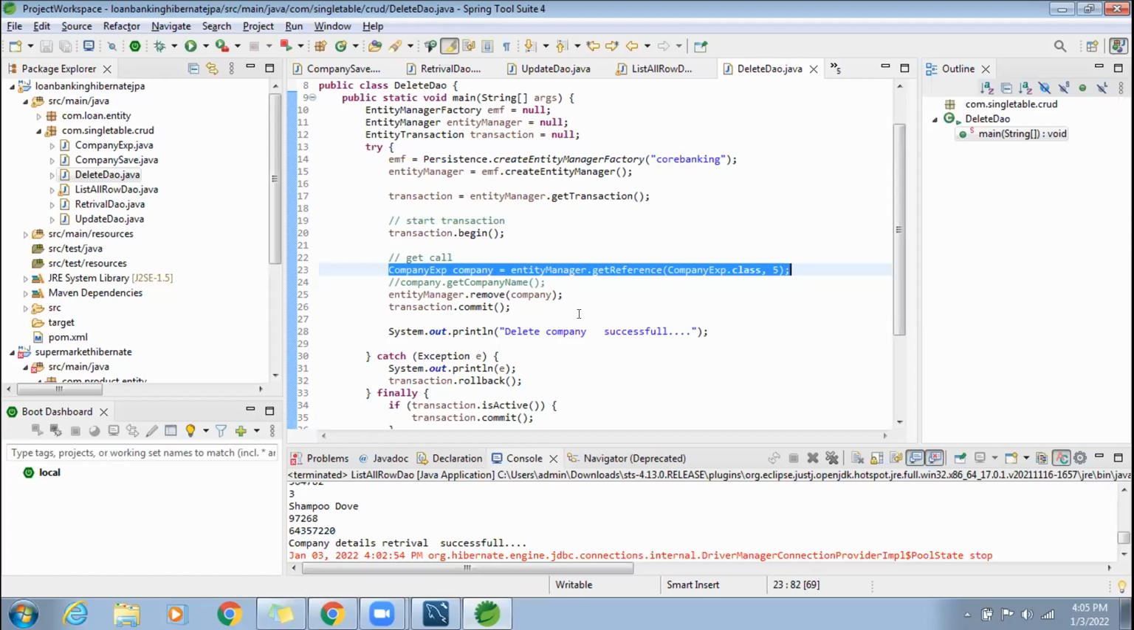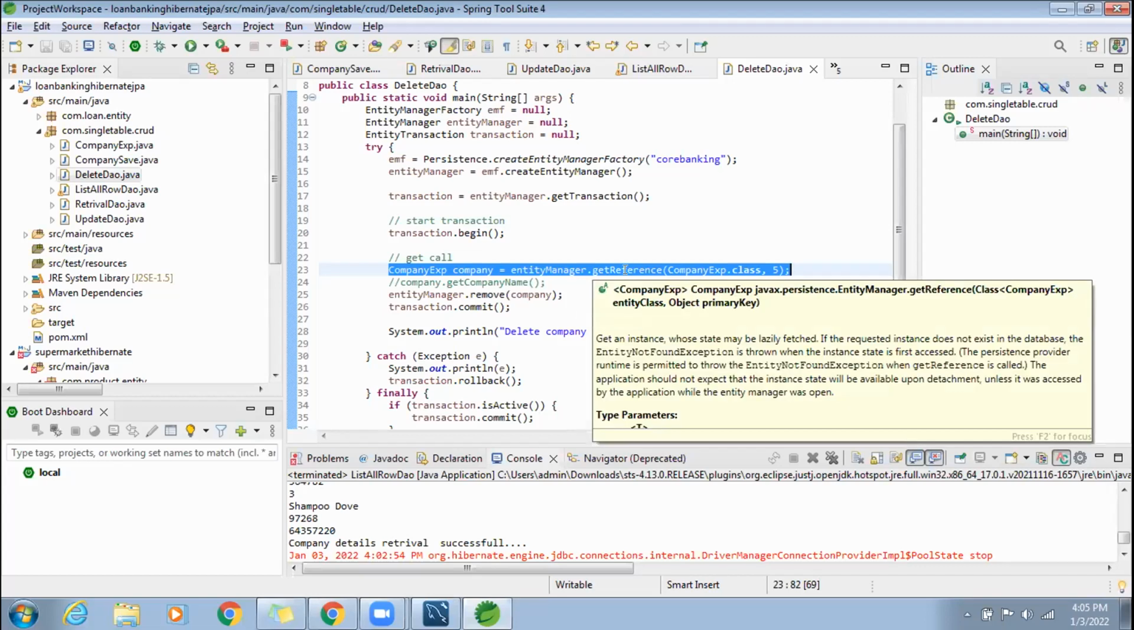The difference between find and get reference is only one. Find will go and pull the record and give the record, whereas get reference will give a proxy object by populating only 5. That is the ID, populating the ID.